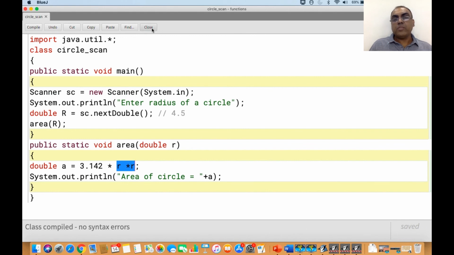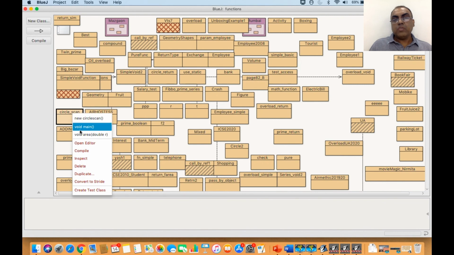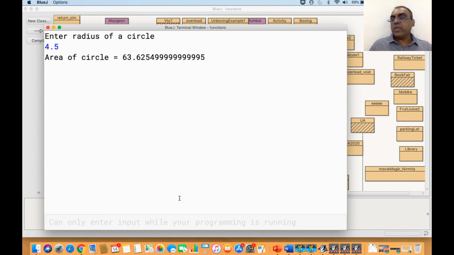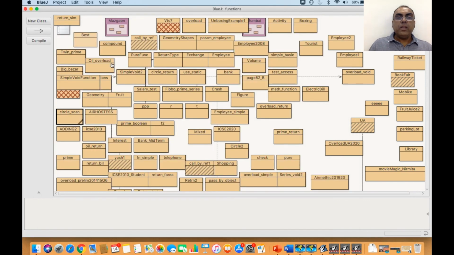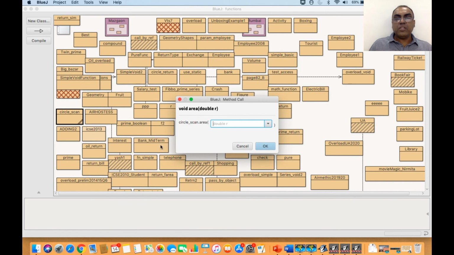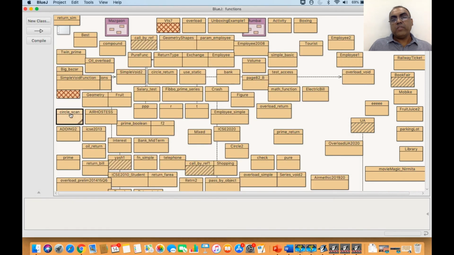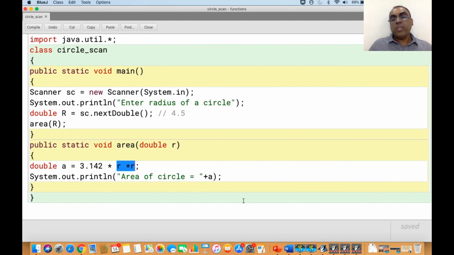When I compile this program and run, it allows me to do both ways. I input a value. Let's say 4.5, and there comes my answer. And if I run the function itself, then it may allow me to input a value like 4.2, which is going to calculate something like this. I hope you guys have understood the meaning of function.